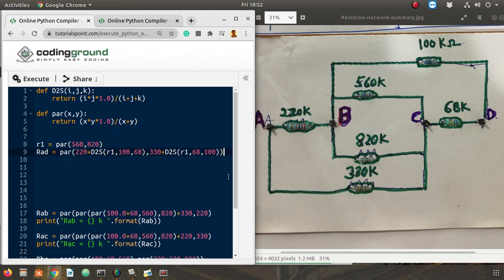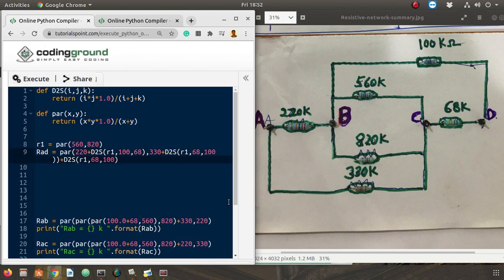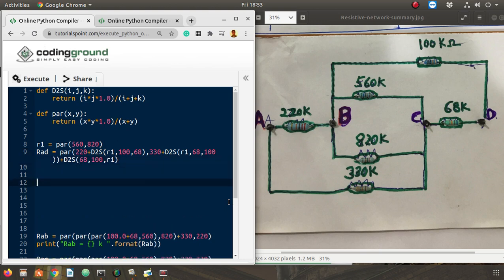So to this, basically I have to add the delta to star combination of 68 and 100 with R1 as a third parameter. That is how we have written the function. This, if everything is correct, is our overall RAD resistance, for which we are making this separate video.